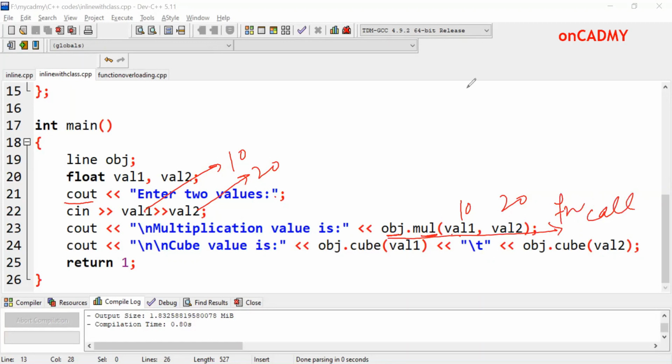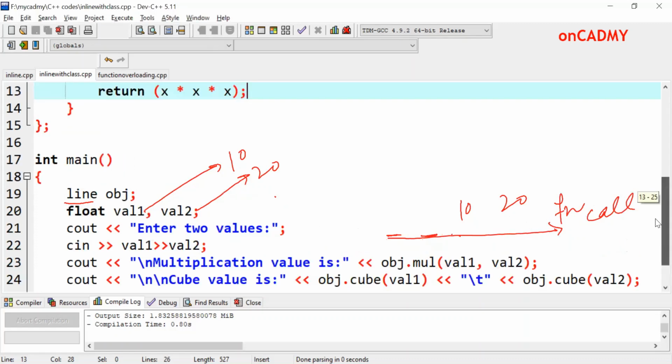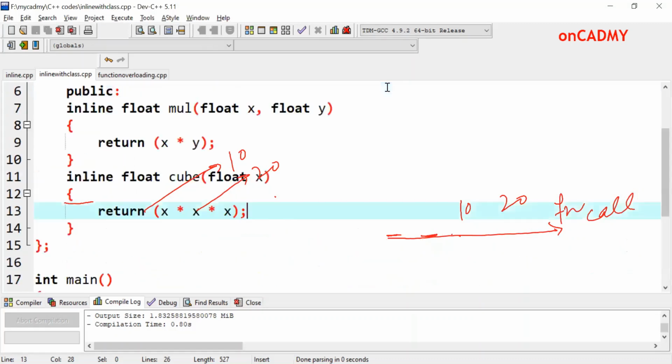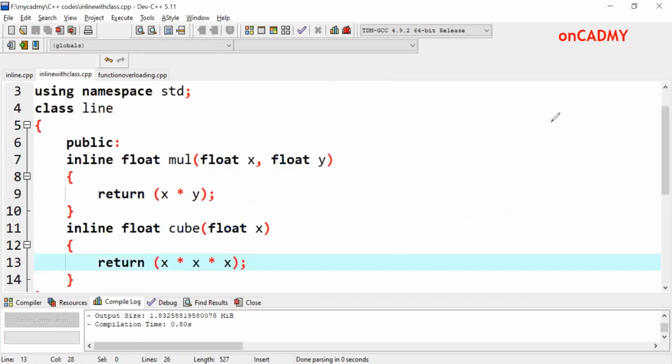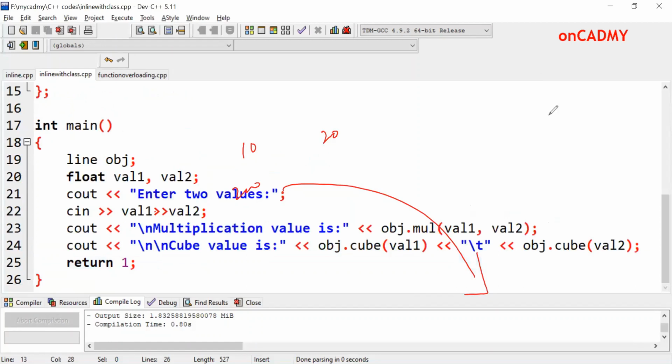When this statement occurs, the control goes towards, see over here, this function, multiply. Fine. And then it will compute x 10, y 20. It will compute 10 into 20, which is 200. And the control will go back to the function call down there. Over here. So 200 will be printed over here.